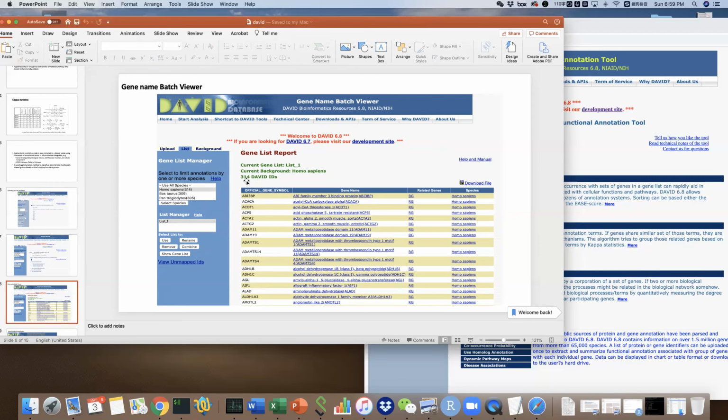So we have 314 genes related to human sampling. The first column is the official gene symbol. The second column is the gene name, the detailed gene name for each gene symbol. And we have related genes, which means other genes that have similar biological function to each gene. So we can click it and get a list of other genes relevant to each gene in each row. You can click download file. Basically, you can download all the detailed gene names for each gene symbol.